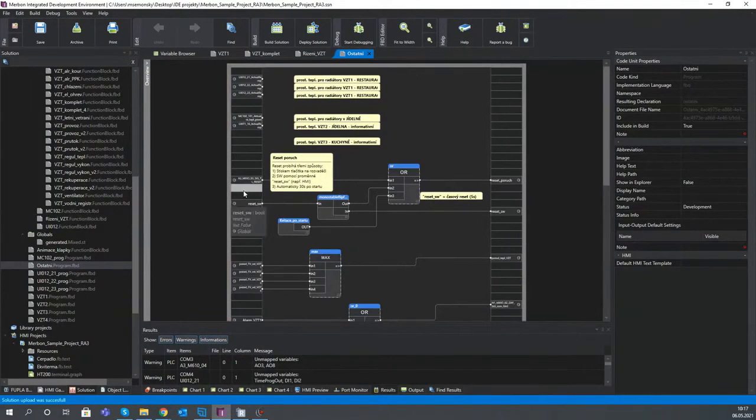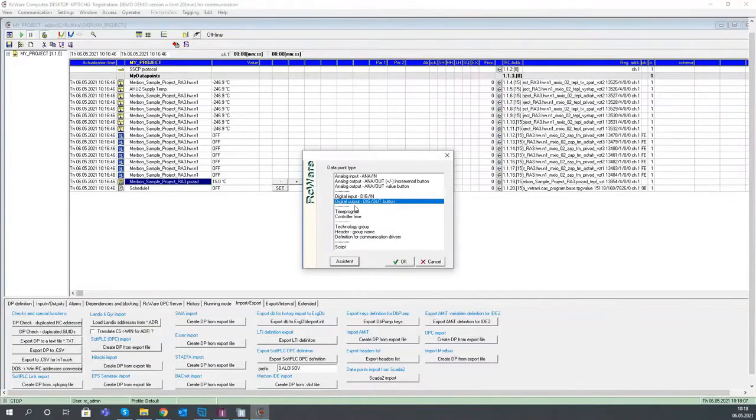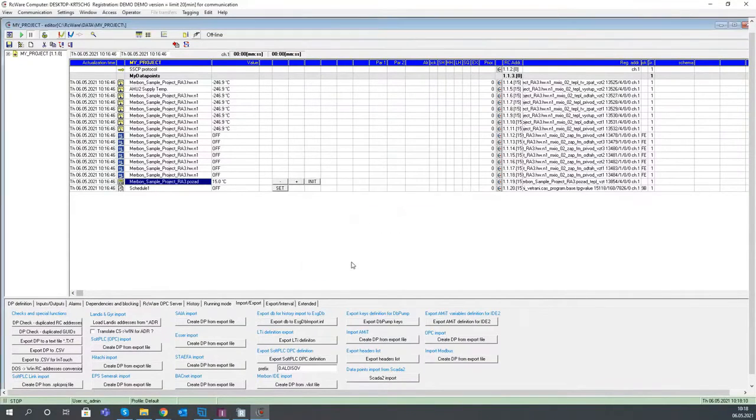So maybe find here the reset, again, software reset. That's a good example. Yeah, reset underline software. So that's what I will use. So I will just pick the digital output button, and again I can use the assistant.